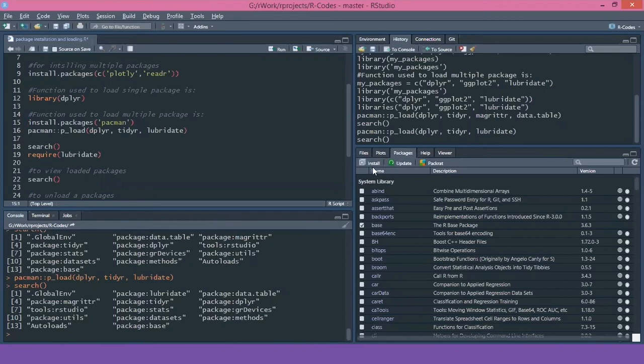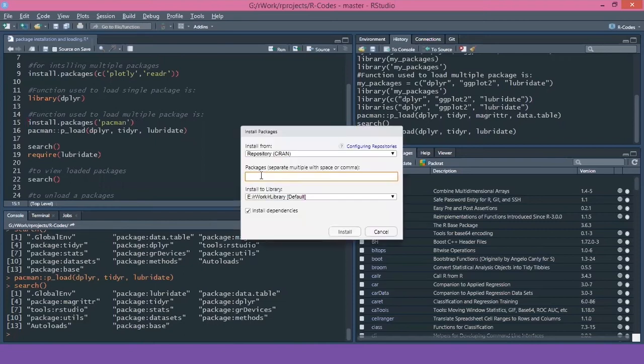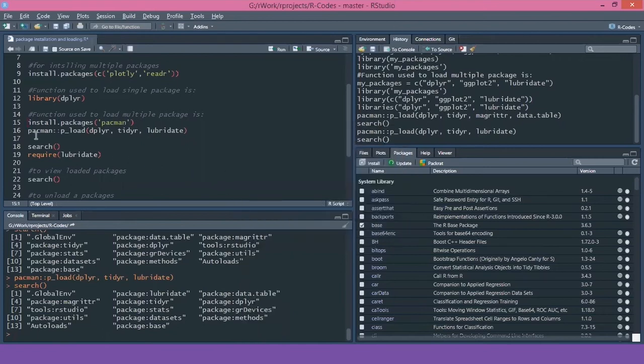So you can install it through packages here. Type the name of the package like pacman and install. I already have this package in my system, so I am not installing it. After that, what you can do is write the name of the package here, pacman.